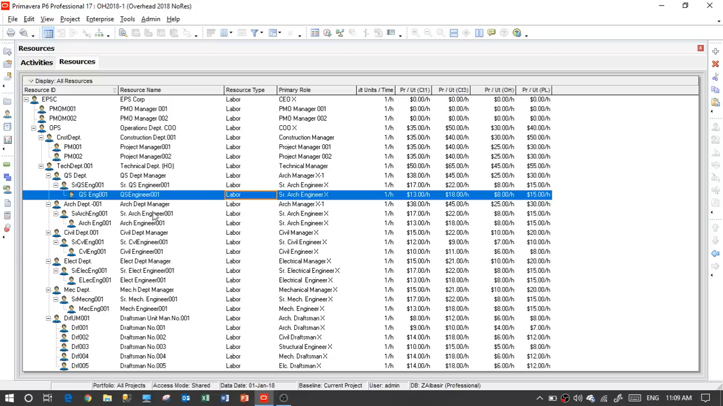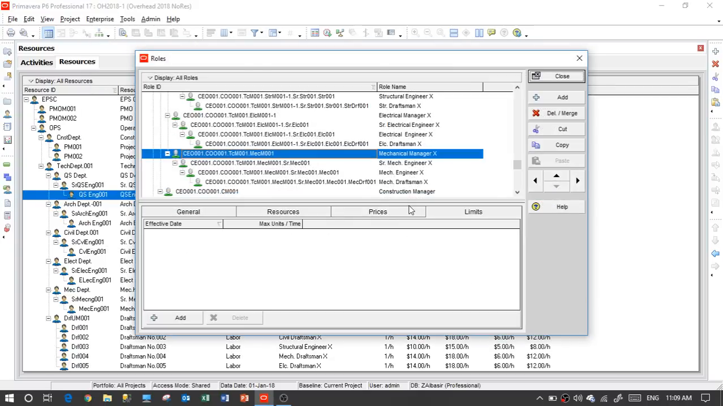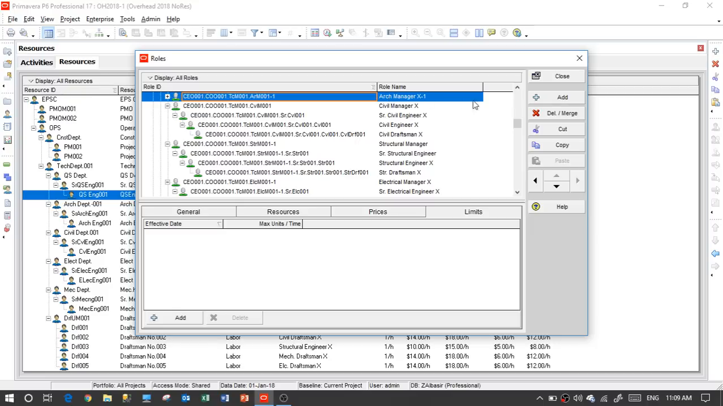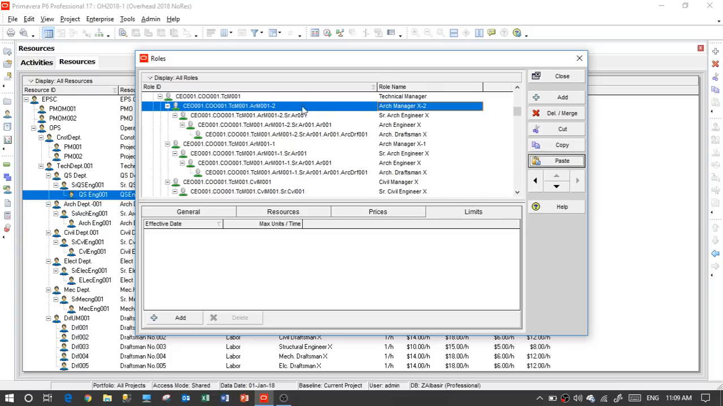QS engineer. Now, if you notice, the primary rules are not there. So let's go into the rules also and explain how to create these rules. Let's copy the same architect department, it doesn't matter. Here, architect manager, copy, and then we go to the technical manager. Under the technical manager or the technical department, we paste it.